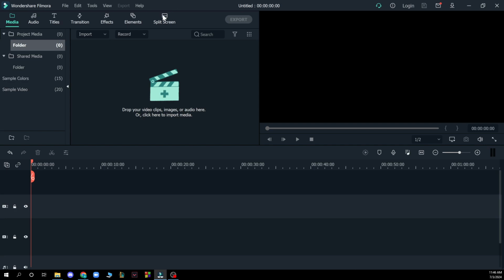Now, what you need to do is go and see what we actually have here. So in the top left corner, we have the File, Edit, Tools, View, Export, and Help options, but the Export button is gray at the moment, because we don't have anything to export. Also, we have the Media, Audio, Title, Transition, Effects, Elements, and Split Screen options. But now let's see how you can actually add text to video in Filmora.